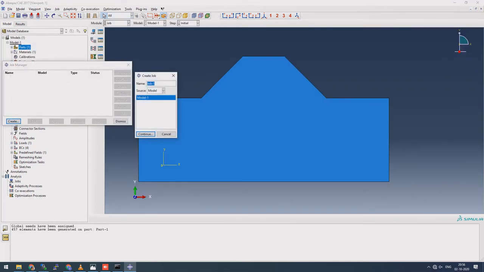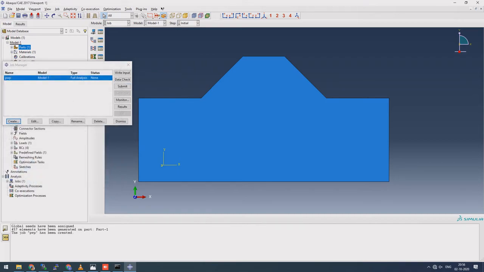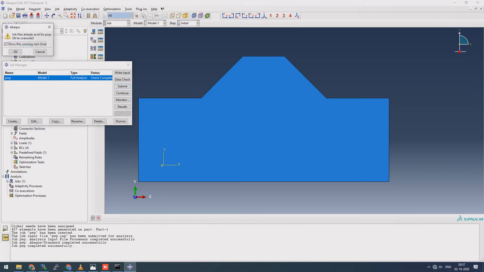So we'll create this job, we'll call it test. Let's call it PWP, and click on continue, and click on OK. We'll just submit it for the data check, to see if there is any error or not, and we'll just wait for the data check to complete. Let's see how it goes. So the data check is completed now. I think the model is working fine. So we'll just submit it for the final analysis.